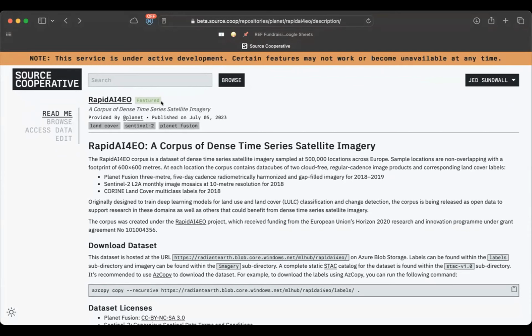So if you want to use Source, you can reach out to me. I'm very easy to find. You can also just write to hello@source.coop, and we can get you set up with accounts and stuff like that, so we can share data with each other.